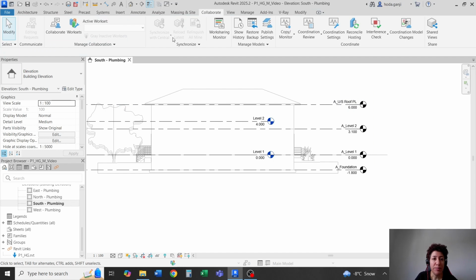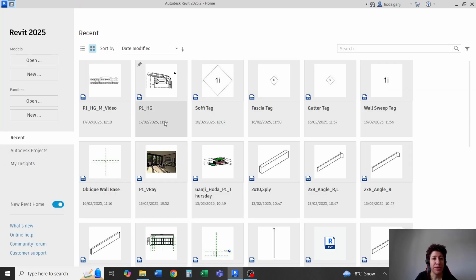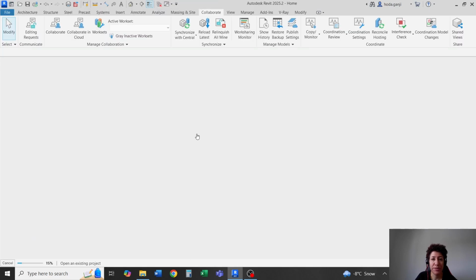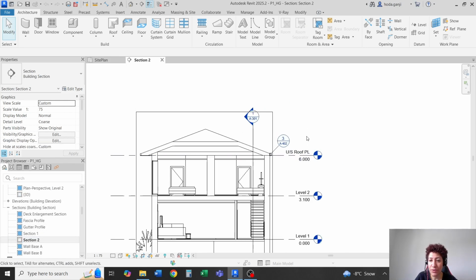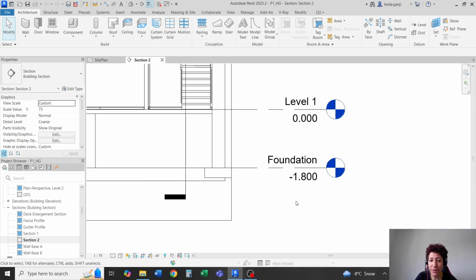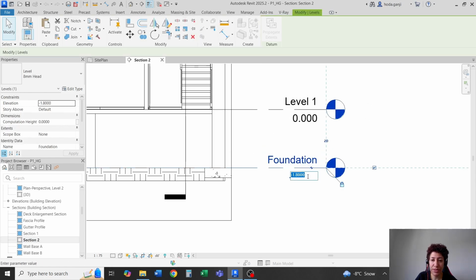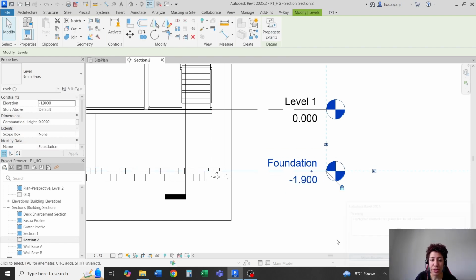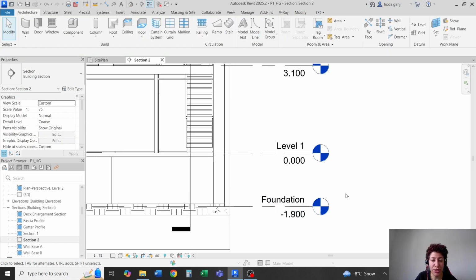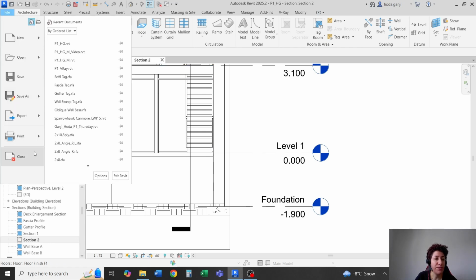Okay. How about I just save and close this file for a second. And I'm going to open my architecture model. And let's say in the architecture model, we're going to change one of these values, for instance. So I'm going to change the foundation to -1.9 maybe. For now, say Unjoin Elements. This is just for demonstration. So I'm going to save this file and close it. So I'll go with File, Close.